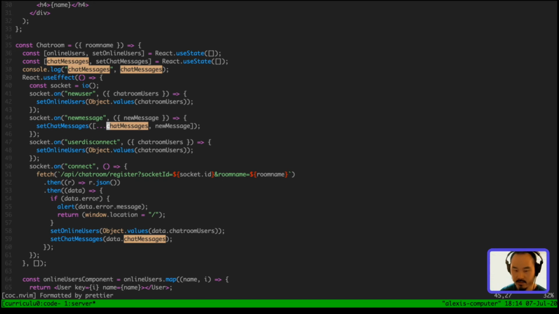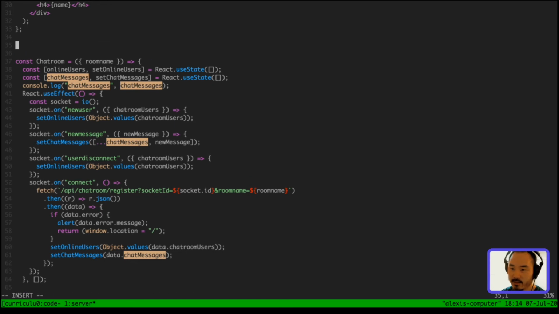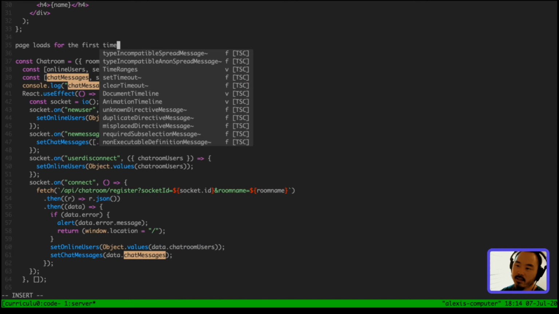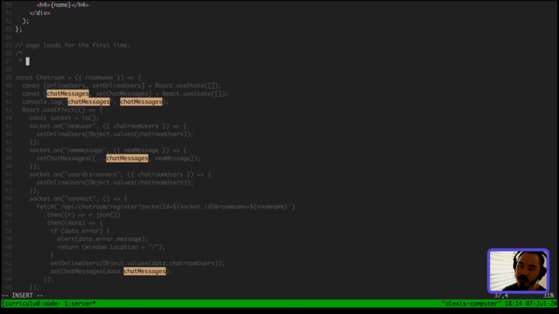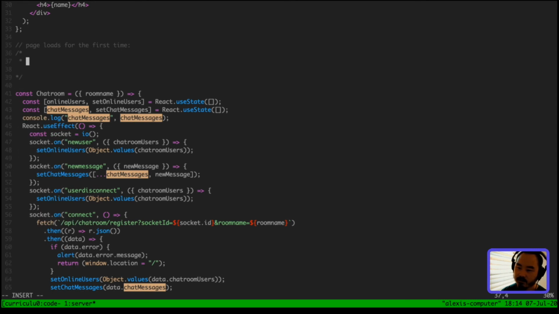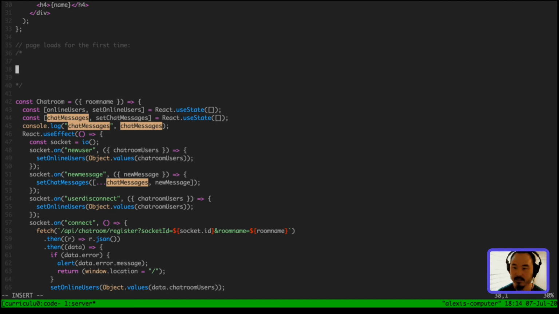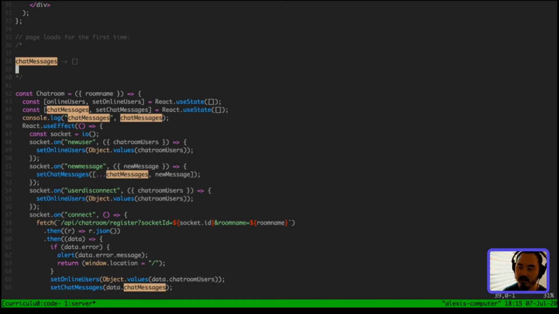So, the reason why this is happening is it's very tricky. So, if chat messages renders two times, right? Let's say the first time it renders, when the page loads for the very first time. It's important to understand this if you want to get good at React. So, when the page loads for the first time, there is no chat messages, right? Because the request hasn't been sent yet. So chat messages is going to be an empty array, right? And then when you run use effect, that's when chat messages is an empty array.